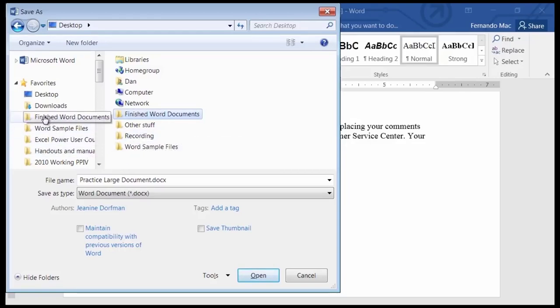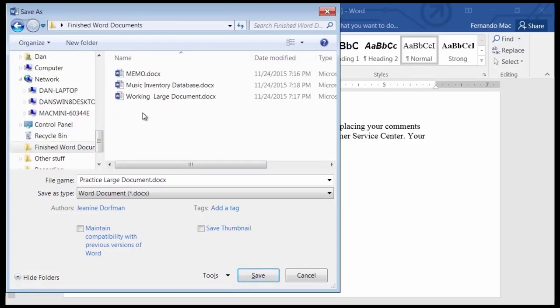In the meantime, let's go to the Finished Word Documents folder, and I'd like to rename this. Instead of Practice Large Document, I'd like to name it Module 2 Large Document. So I'm dragging across the word Practice, I'm retyping right over top of that, Module 2 Large Document, and I'm going to hit the Enter key or click Save.